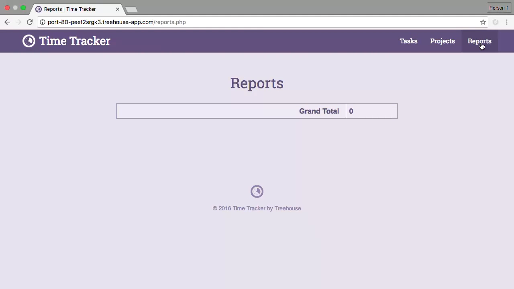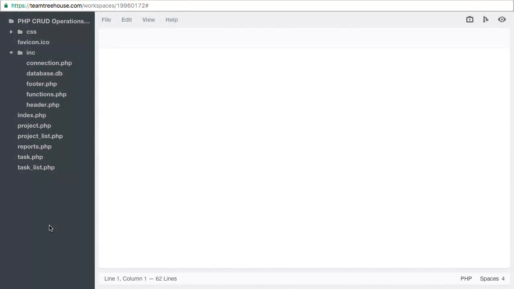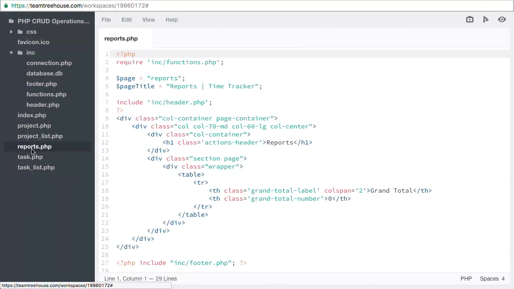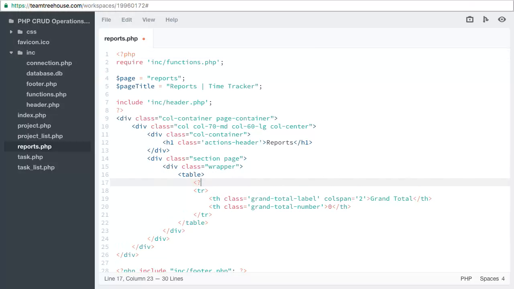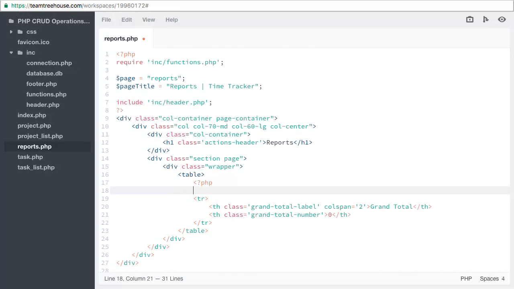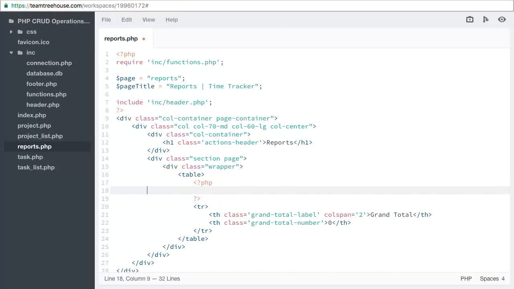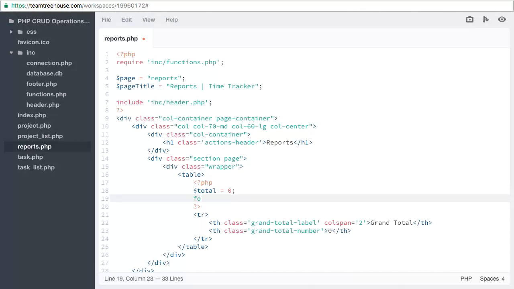So let's get started. Back in Workspaces, open reports.php. Let's add opening and closing PHP tags right after the opening table tag. We know we're going to need a total for the grand total, so let's start with a variable named total and set it equal to 0. Now we need to loop through each of our tasks and add the time to our total. We've done this loop before, so it should look familiar.